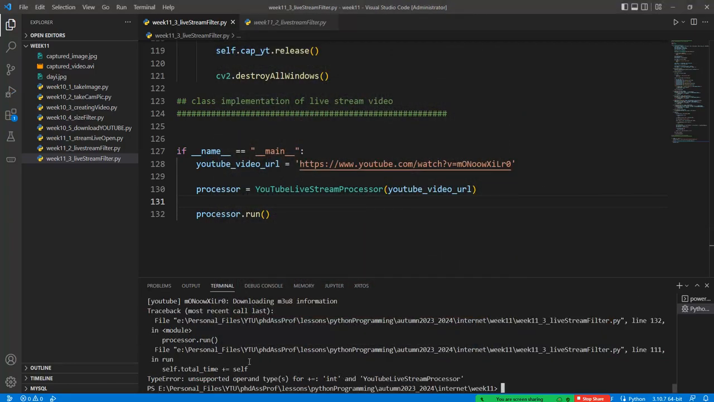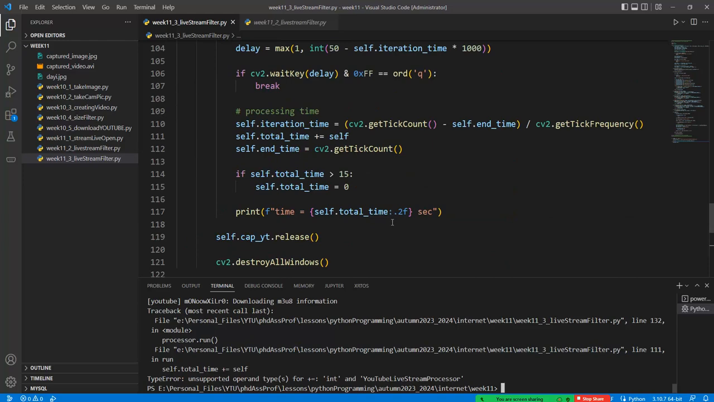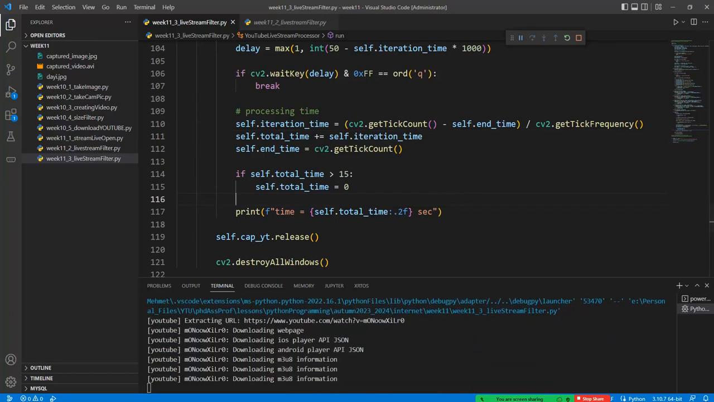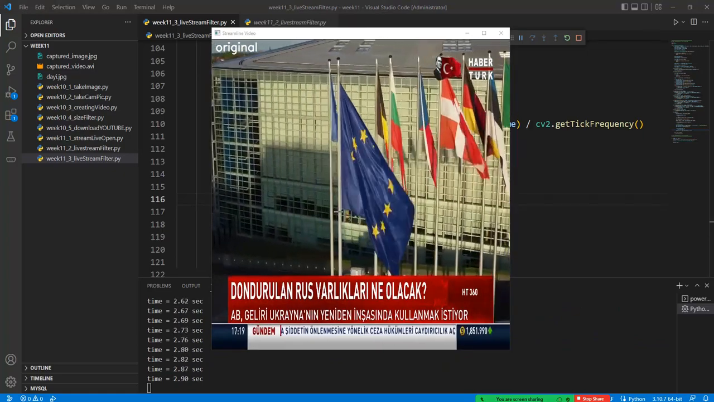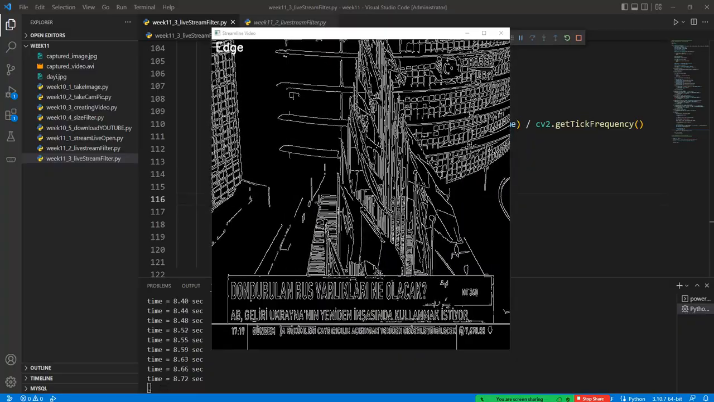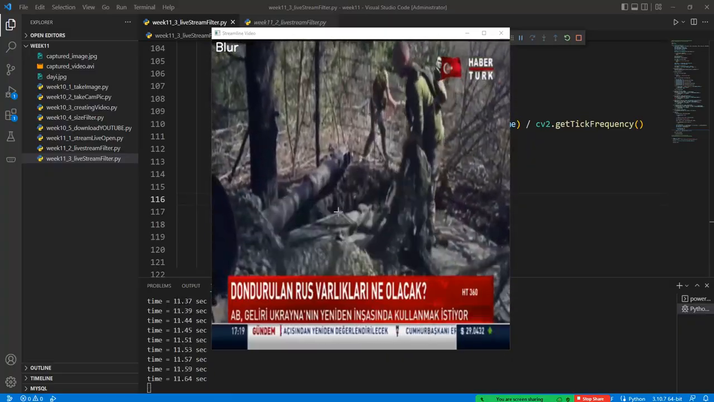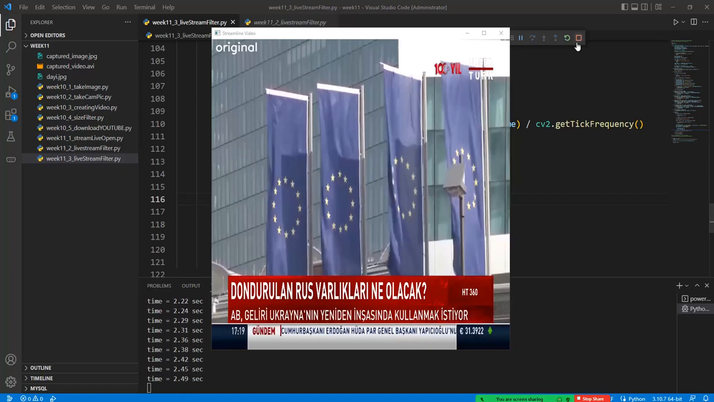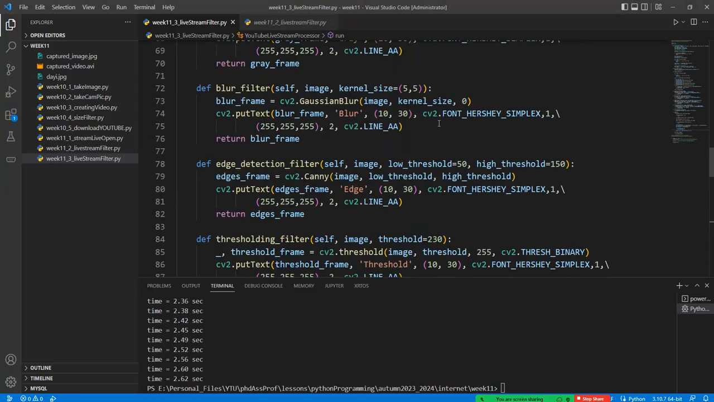we have an error in here like this one, line 111. Sorry, the iteration time must be given in here. Okay, this is the original image, threshold image, the edge, the blur, the gray, and original. So we can convert this file in here.